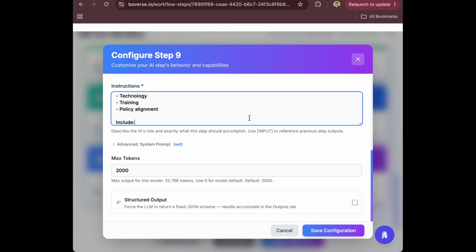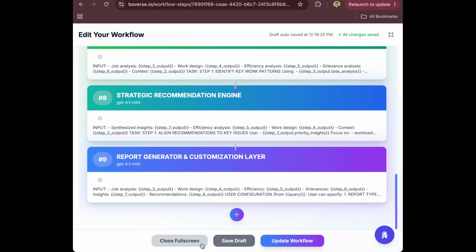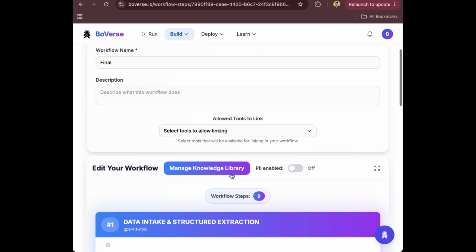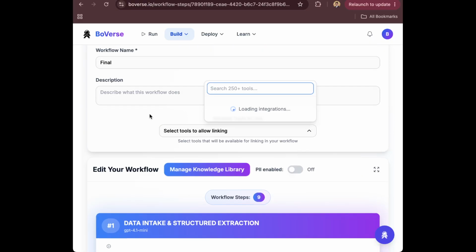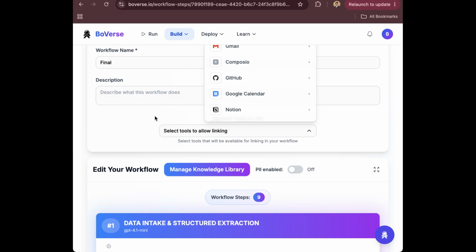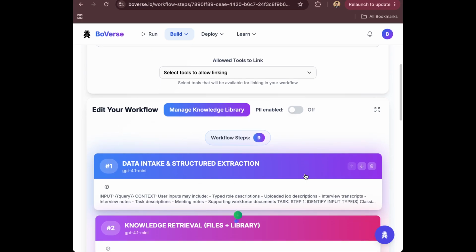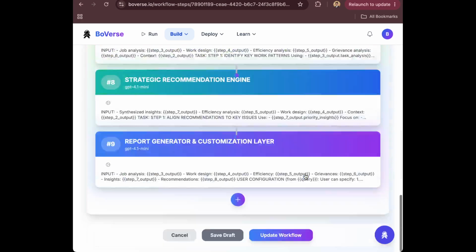So overall, this workflow is a structured workflow analysis pipeline, and it starts with raw information, then it extracts the data, retrieves supporting documents, analyzes documents, and the main value of the workflow is that it turns this unstructured workflow information into clear, organized, and decision-ready analysis.